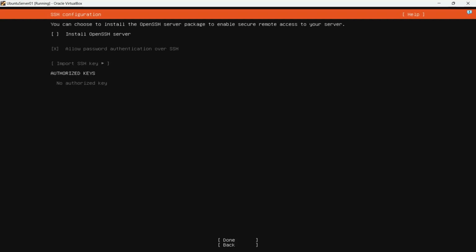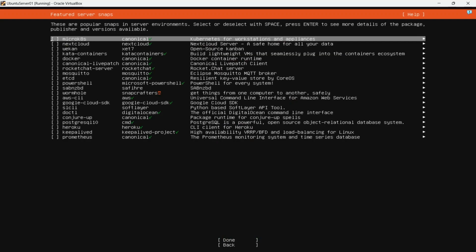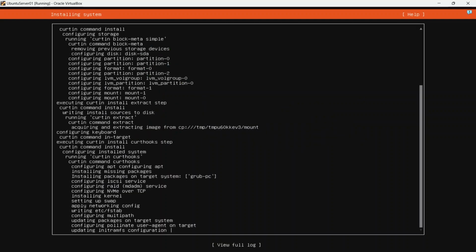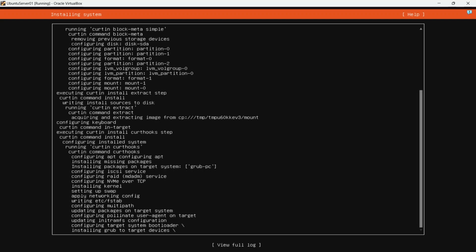It is not selected by default. So to install it, we'll just press the space bar. It will put an X there, which means we have selected to install OpenSSH. And then we can just go to tab and come down to done and press enter, and it's going to show us additional things that we can install. For now, we'll just press tab and come down to done. We can always install those things later. So we'll just press enter, and then it's going to start the installation process.